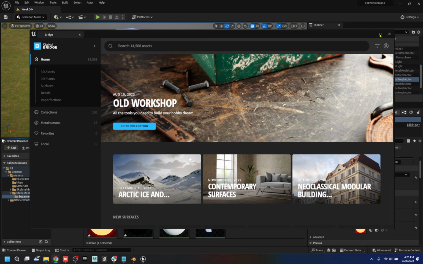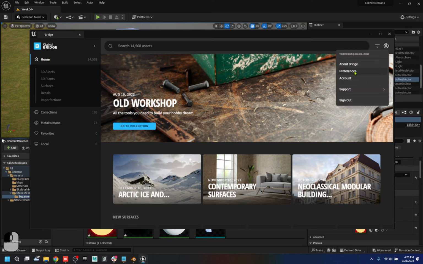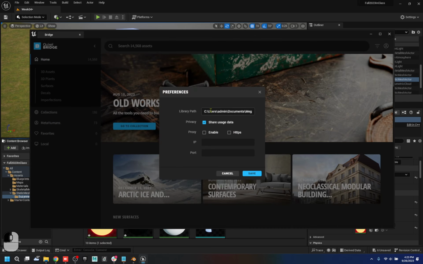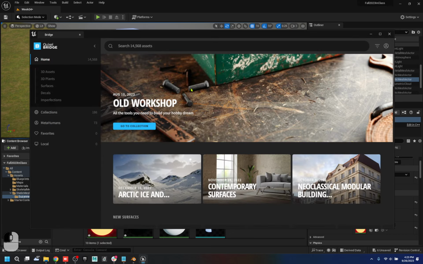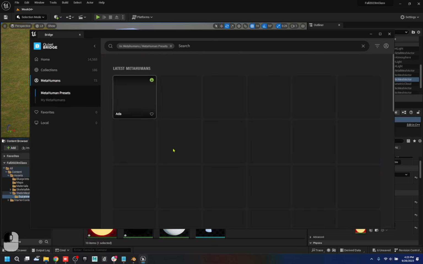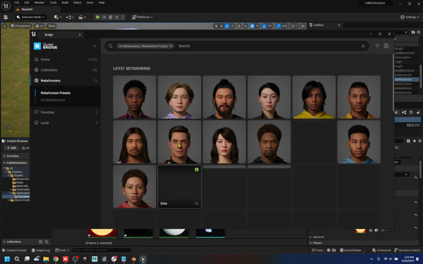By default, the settings has it on your C drive in your documents. If you're one of those people that has multiple drives on your computer and you want to put things on a storage drive, you can change that in the properties or preferences, and say my library is not on my C drive; it's in a storage drive, so I can download gigabytes and gigabytes of metahumans and all that kind of stuff. Because you do have metahumans inside of Quixel Bridge as well.